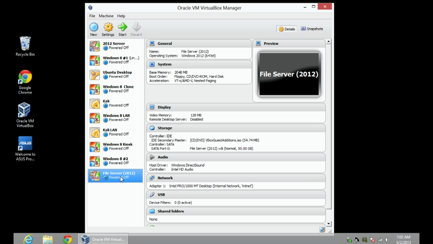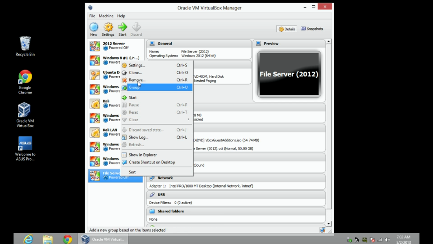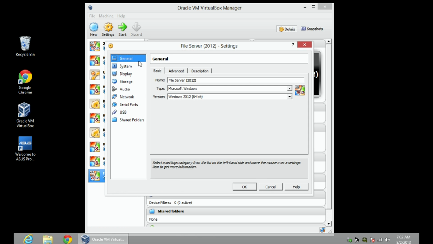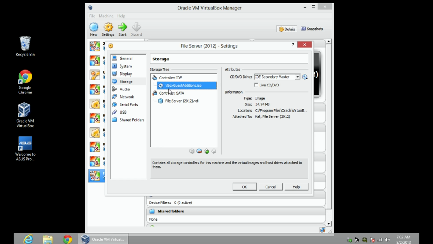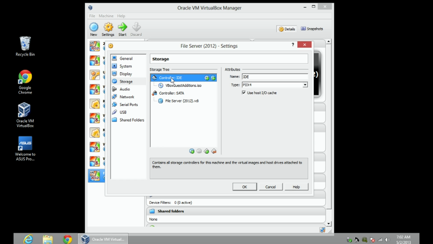So from here, what we're going to do is right click, and then go up to settings. So this will give us the settings for this particular server. Now we're going to go down to storage, and this gives us the storage configurations for this particular virtual server. The first, of course, is the IDE controller, and this controls the optical drives, or as we can see, there's an ISO file in there now. So we are not going to mess with this.